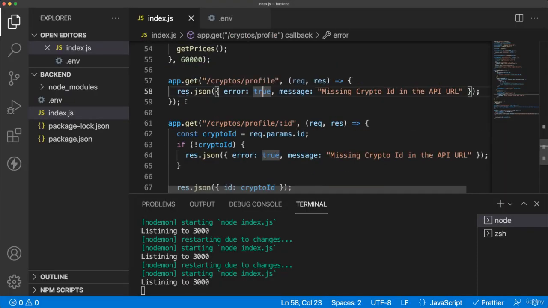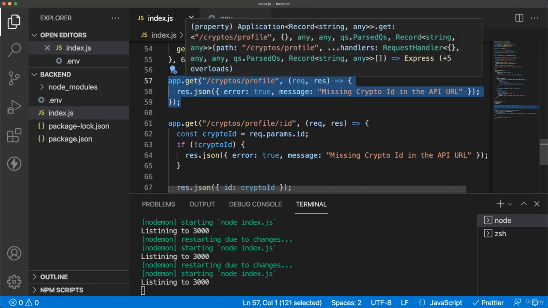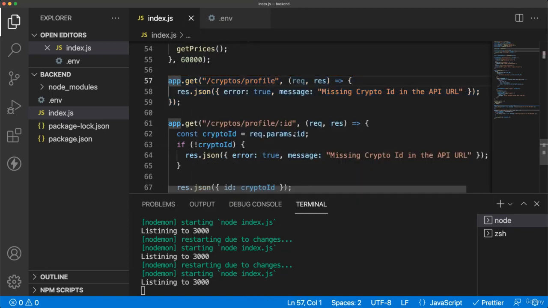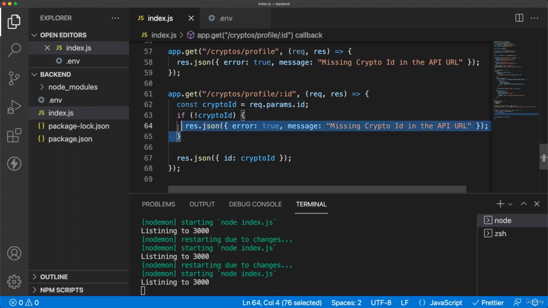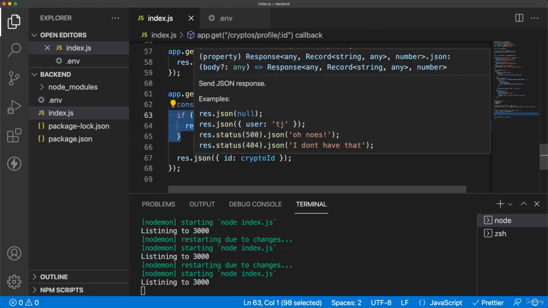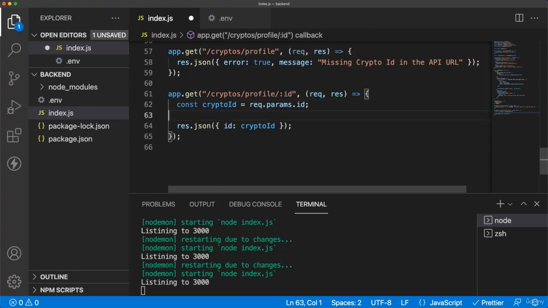So for now, I'm going to leave it for you to practice with it. And also I'm going to keep this one. So we don't need this condition anymore. So here we just get the crypto ID because we are sure that the user passed an ID. But this ID maybe is not valid. This is what we will see later.